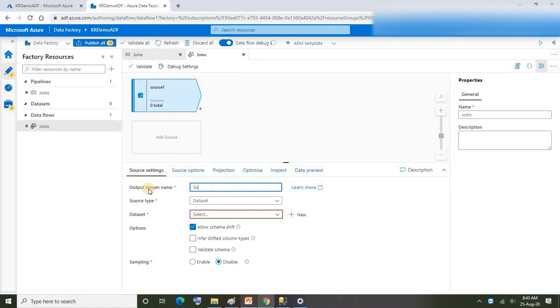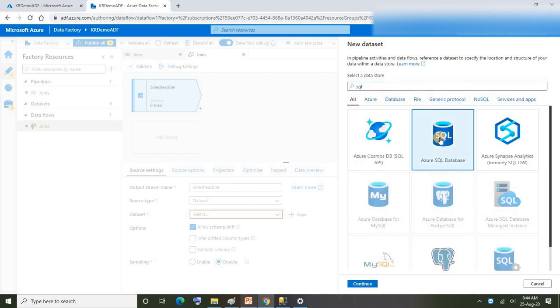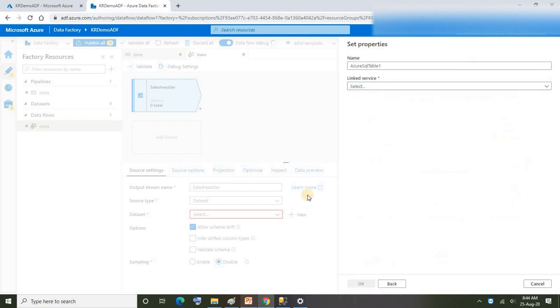I'm going to name it sales header. Alright, and for the dataset, let's say new. We don't have any existing dataset, so let me go ahead and create a new dataset. Of course, our source is Azure SQL database. Let me select that, say continue, and I'm going to name it sales header.